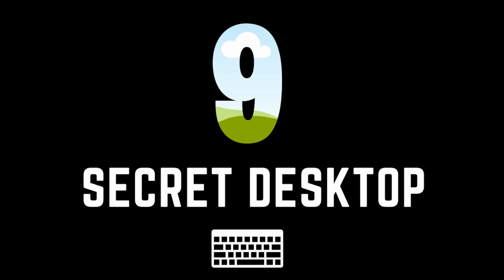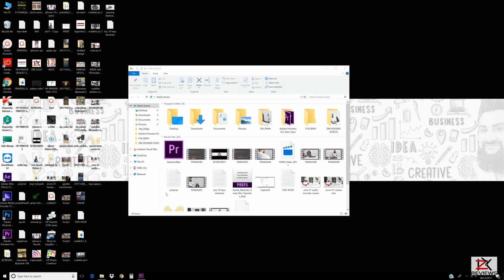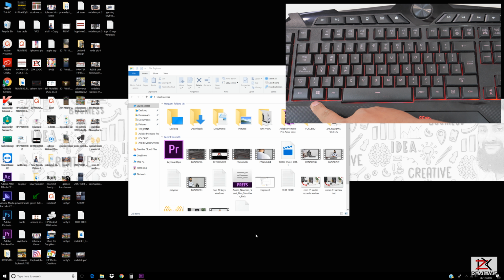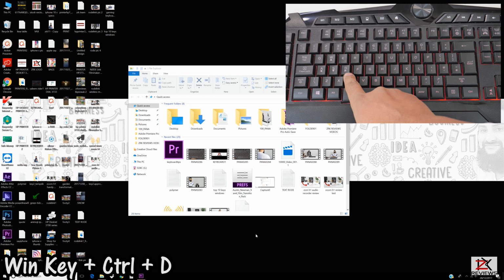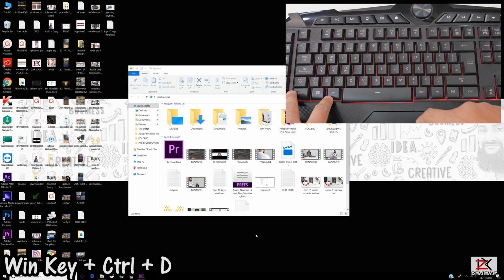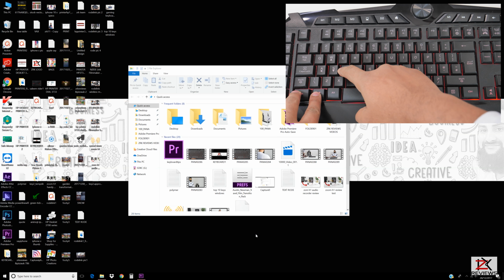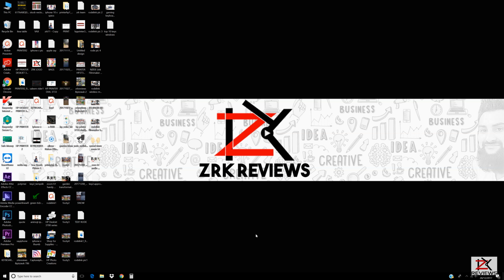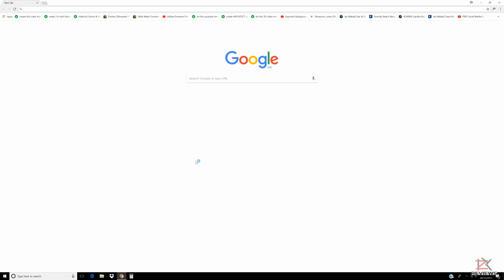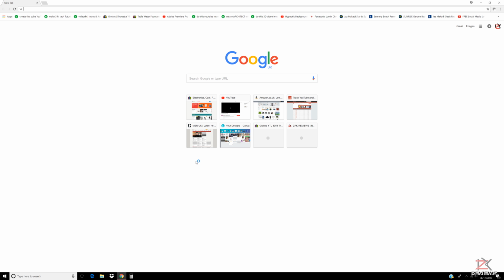Number 9, the secret desktop. I should have been telling you this if it was a secret. Oh well, say you're working on a project and you don't wish to close anything, simply press and hold Windows and Ctrl keys and click on the letter D. This will open up a brand new desktop to work on. So for example, if children want to watch a cartoon without disturbing your files, simply open up a new desktop for them.